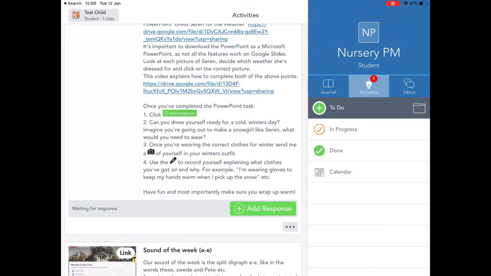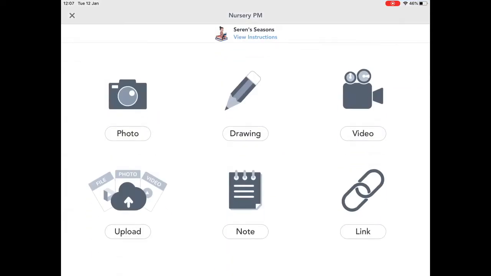For example, this activity asks me to click on the Add Response button, it asks me to take a photograph, and it asks me to use the microphone to record myself speaking. Once you have familiarised yourself with all of the instructions, you're ready to press Add Response. It will then take you to this screen where you have 6 different options.